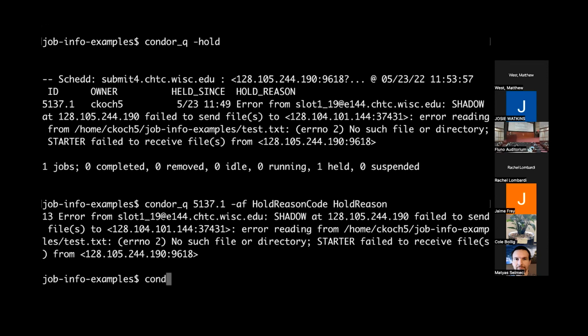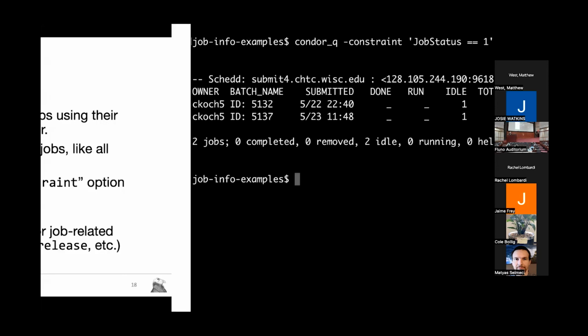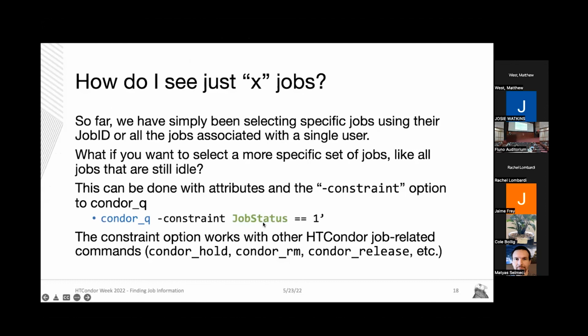So let me go to the top of the screen here. If I do condor_q -constraint, and then in single quotes, JobStatus == 1. So there's that JobStatus that we looked at two slides ago. 1 is idle. This gives me my two idle jobs. And then maybe I want to investigate them further with other attributes. Maybe I want to remove them, whatever. Now I've found them. So these attributes can help you find particular subsets of jobs.